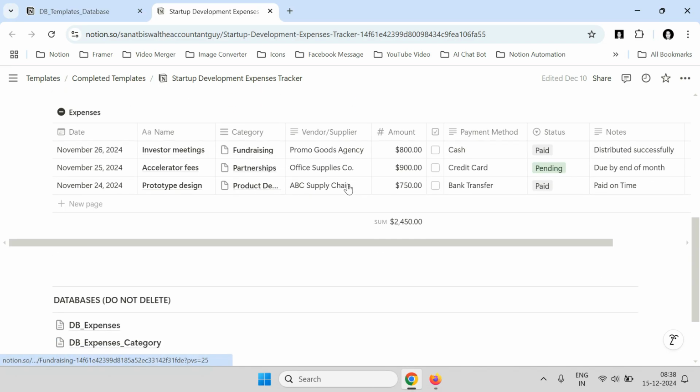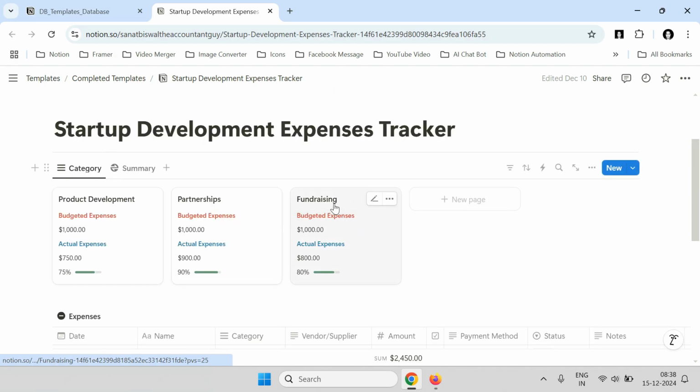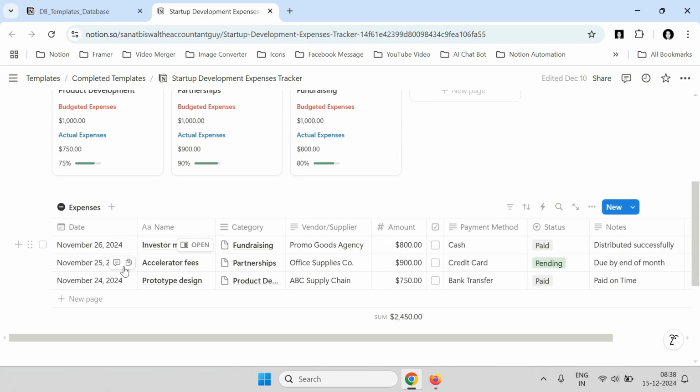So essentially, in this template, you can track your expenses related to your startup business. First of all, we have a category section on the left, which has three different categories defined. Underneath every category, we have the budgeted expense, which has been set previously. And then there are actual expenses, which are derived from the expenses table at the bottom.